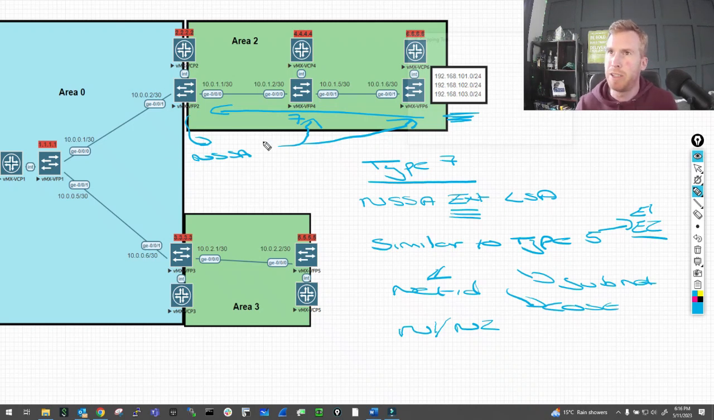Okay, the difference is on the ABR we then start to configure additional metrics, because again, remember, the ABR is going to block types 4 and 5 from coming into area 2 from area 0. If it's a totally stubby area, it's going to block types 3, 4 and 5. For NSSA, it is still going to block types 4 and 5, but it's going to allow type 7s. But for the ABR, we then need to configure additional metrics.